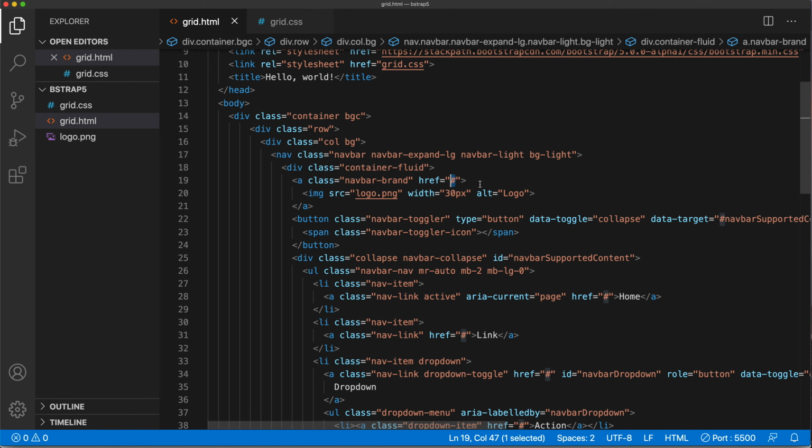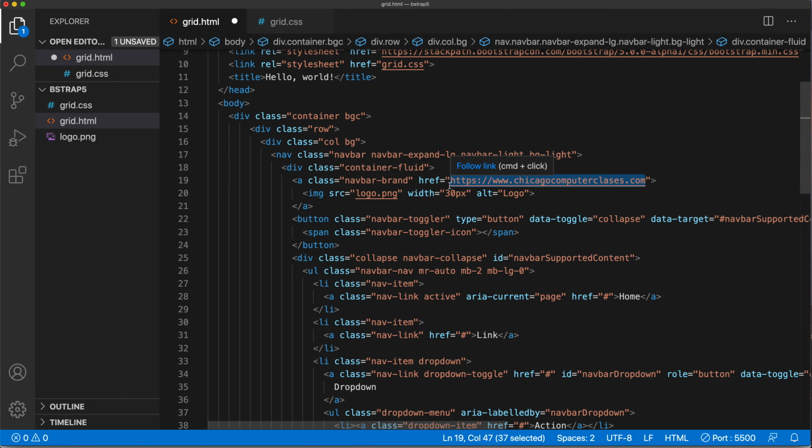If you wanted that to go someplace, then this is where you would set where it needs to go. So it would go to that link. This is like regular plain HTML stuff.